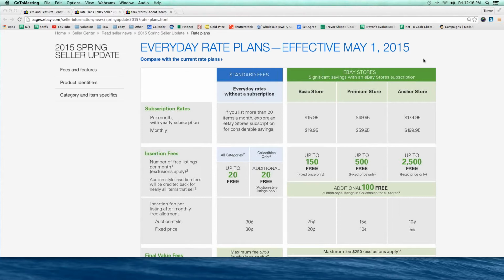If you need more information on the seller update, just Google 2015 Spring Seller Update, and you'll see a summary of the update. So there's different things that the update is going to change, and eBay does this every year. They always come out with an update that changes some aspect of how the eBay system works. But they came out with a pretty significant one for how the eBay fees work, specifically as it relates to insertion fees. So I want to go over those so you guys understand those changes, and that way you can be prepared and you can know what's happening starting May 1st, a couple weeks out, okay?